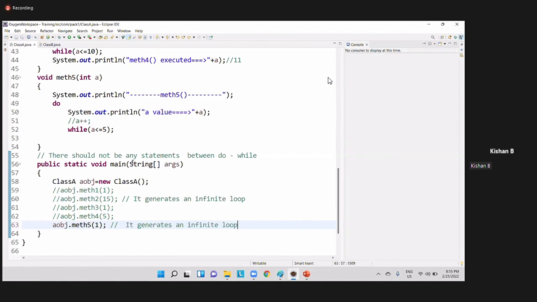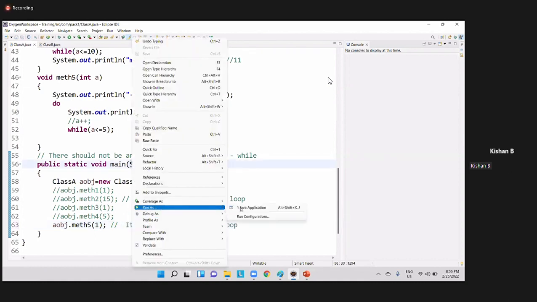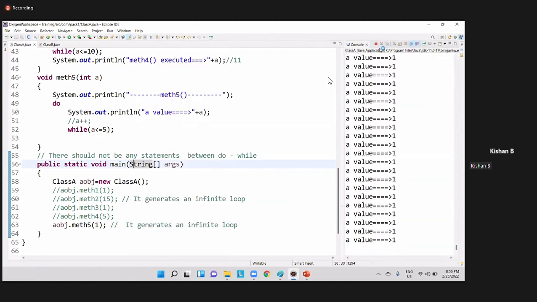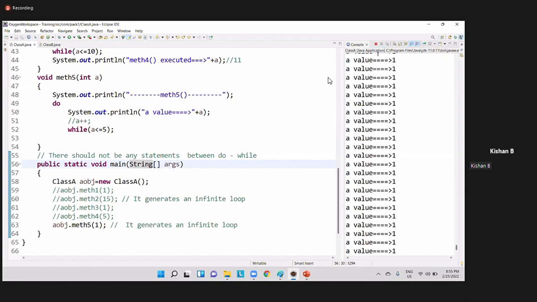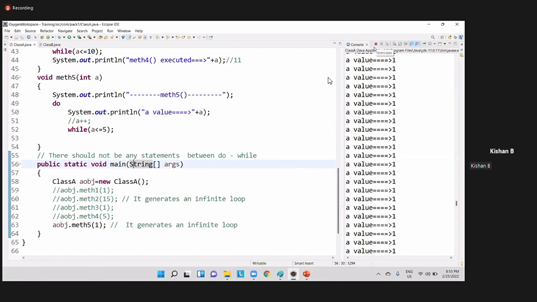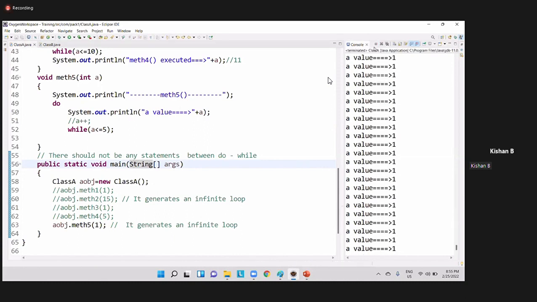And guys, one more thing, if you are getting an infinite loop, here you will have a small red color symbol. Can you see this? Please click on that. It will terminate the process. As simple as this. So this generates an infinite loop. I hope it's clear, guys, for everyone.